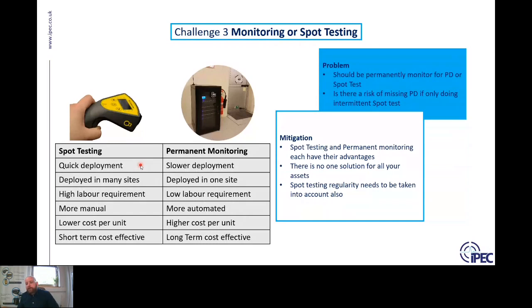One problem with spot testing, a high labor requirement. So when you're spot testing, you need a lot of resource planned and a lot of manpower to go to site and conduct testing. Whereas on permanent monitoring, there's a much lower labor requirement once the system is installed. Spot testing generally is more manual, and by manual I mean the method of data interpretation. So although you may have your noise rejection and your PRPDs built into a handheld device, it is still manual. You still will need to review that data. Whereas permanent monitoring systems are much more automated. They will do the data analysis for you.